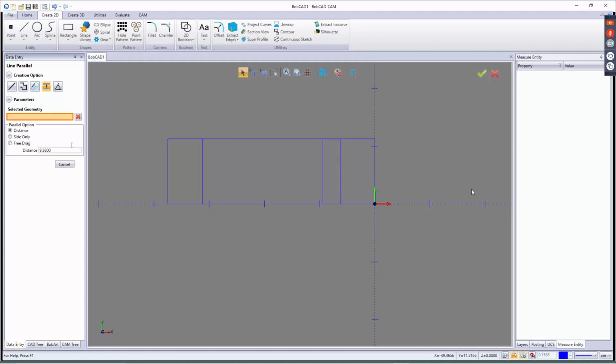Next one's going to be 10.81. There we go. 25.44. And then 28.13.